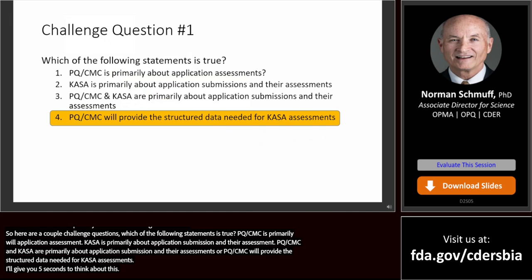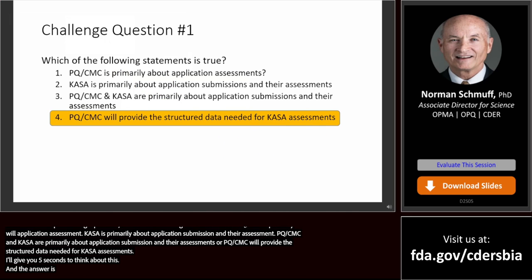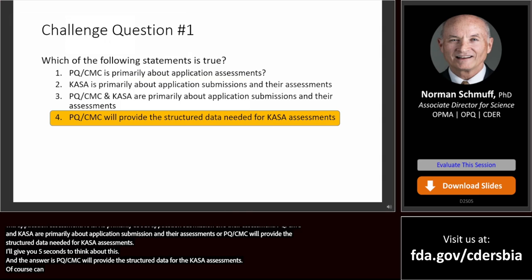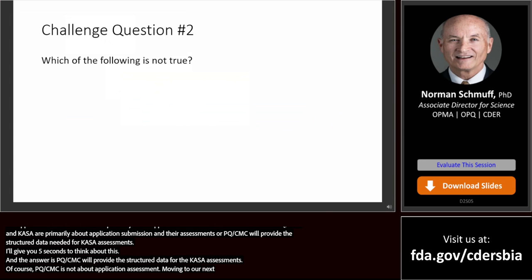And the answer is PQCMC will provide the structured data for the CASA assessments. Of course, PQCMC is not about application assessment. Okay, moving to our next challenge question. Which of the following is not true?